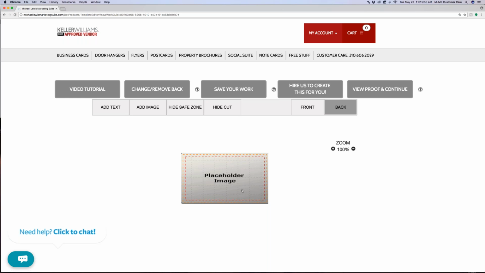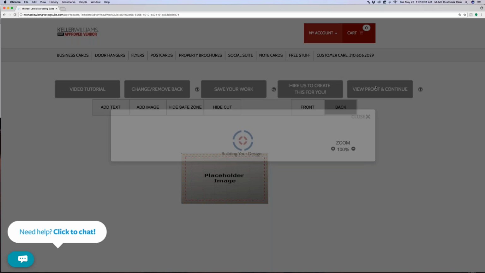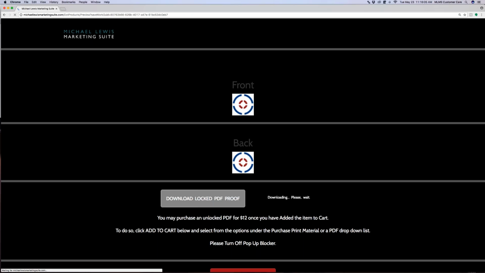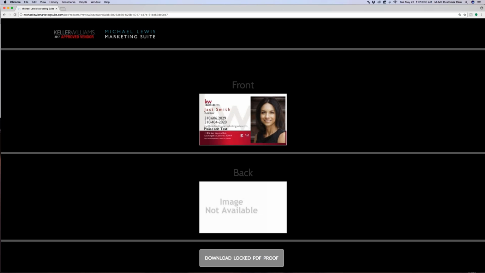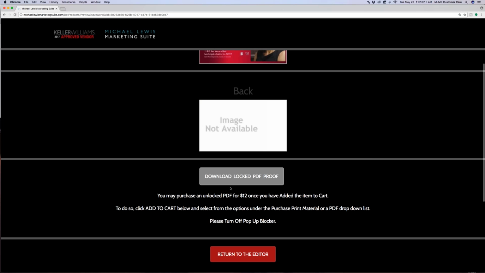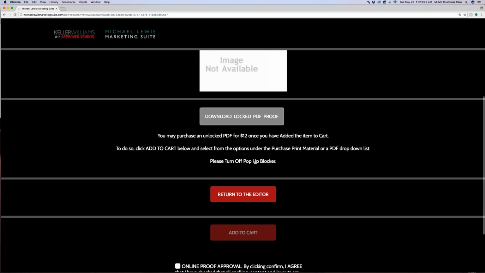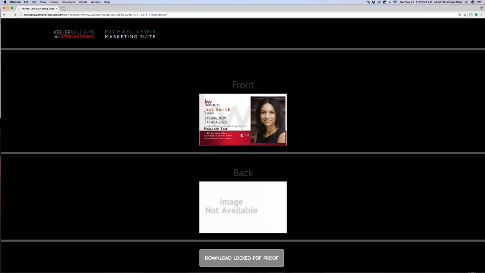Click Apply once done. So once you guys are done, we'll click the View Proof and Continue button this time, and then it'll bring us into the spot where we can proof our work, and it will automatically save it as well. So obviously there's no image right there because we didn't add one, but you'll see the front, you'll see the back. That's right there for you guys. And then download PDF. If you guys want the PDF, it does cost $12, so do be aware of that as well. So that is the business card, you guys. That's how you make edits to it.